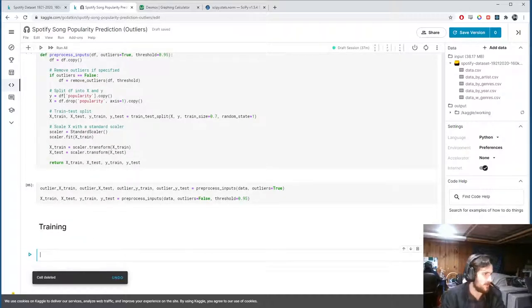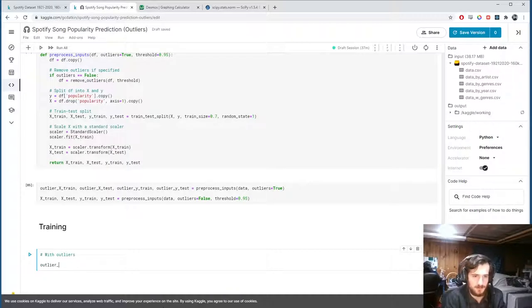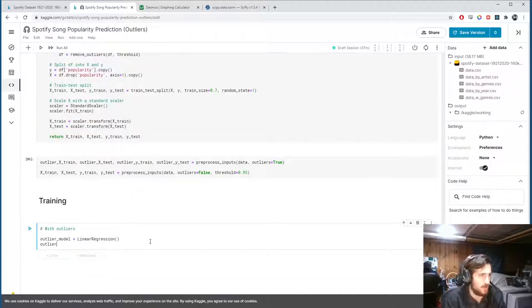So I'm going to create 2 models, one that will be fit to the outlier data, one that will be fit to the non-outlier data. So with outliers, we'll call it outlier_model. This is our model that has the outliers in the data, and that will just be a linear regression. Just keeping it simple today. And then outlier_model.fit, fitting on not X_train but outlier_X_train and outlier_y_train. Then we will get the outlier model accuracy given by outlier_model.score, and we're scoring on the outlier_X_test and outlier_y_test test set.